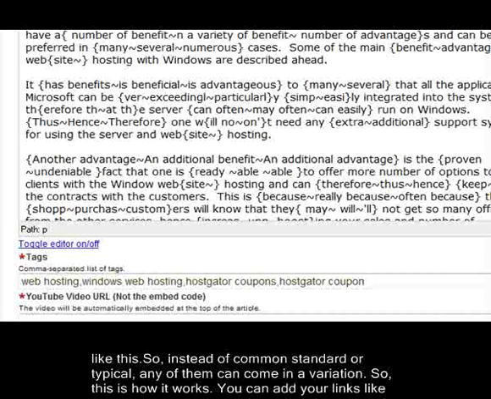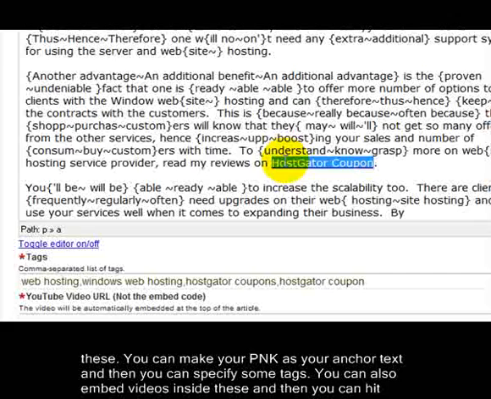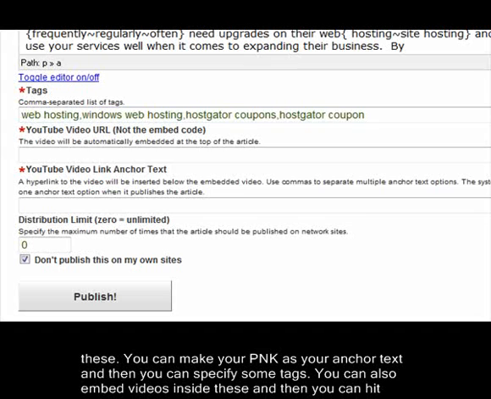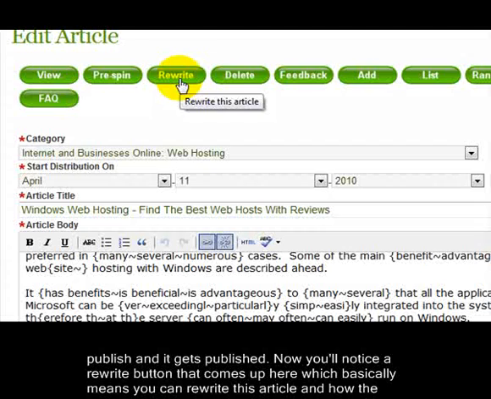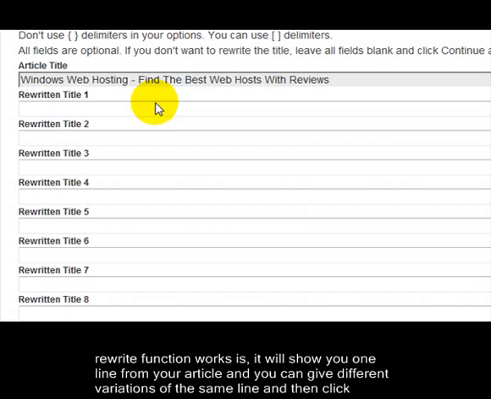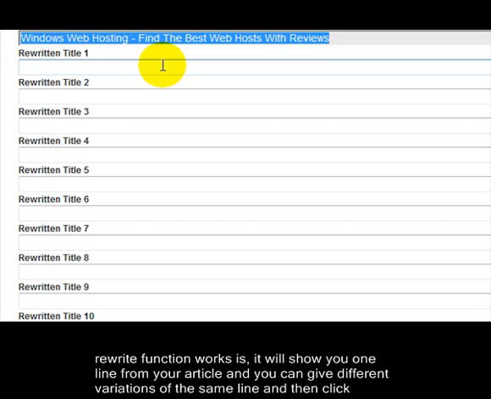You can add your articles like these, your links like these. You can make your PNK as your anchor text, okay, and then you can specify some tags. You can also embed videos inside these, and then you can hit publish and it gets published. Okay, now you'll notice a rewrite button that comes up here, which basically means you can rewrite this article, and how the rewrite function works is it will show you one line from your article, and you can give different variations of the same line and then click continue.